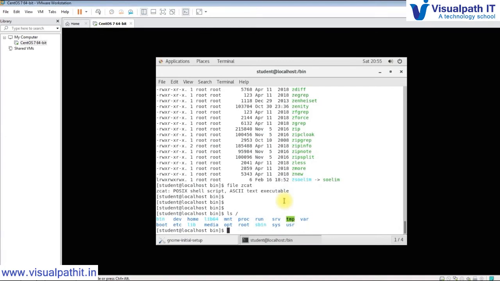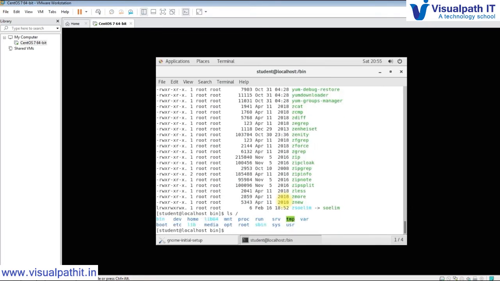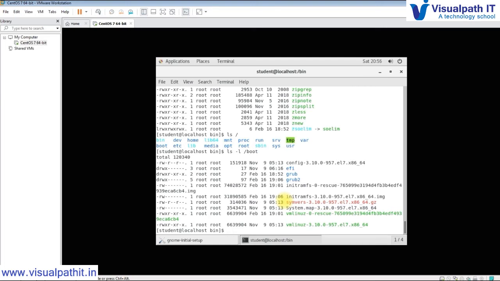So let's see. Okay, we are in /bin, say ls -l. Okay, so first let's go to ls /. So these are the folders we are seeing. We discussed the important folders, and we can create some more, and there are some other folders as well. And let's see /boot. This is where the kernel lives, vmlinuz. Don't try to change anything, because it will cause kernel panic errors.